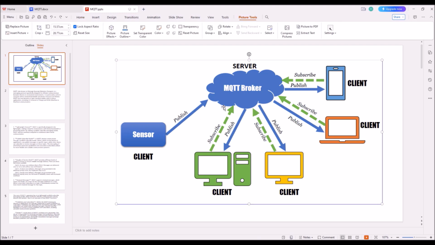So in MQTT, you can see this image, I'm going to explain it to you. Suppose there is a device which is publishing something to the server, which we generally call the MQTT broker. Whatever is being published by any device or sensor will be received on another end, which will be called a client or subscriber. Whatever message is published, the same message will be received on the client end.